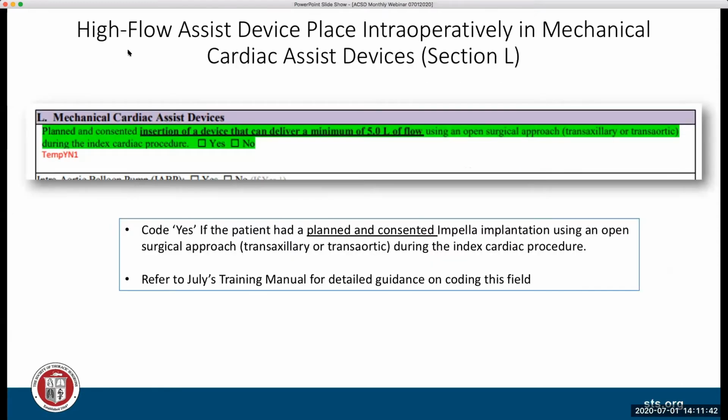And then we added this field in for the high flow assist device placed intraoperatively, and it's placed in the mechanical cardiac assist device section, section L. What we're asking here is if the patient had a planned and consented insertion of a device, where consented means before the patient entered the operating room, that delivered a minimum of 5.0 liters of flow. This typically is the Impella 5.0 or greater, using an open surgical approach, which is considered to be transaxillary or transaortic during the index cardiac procedure.